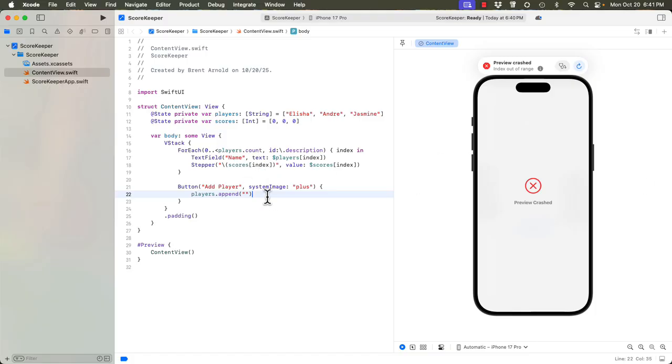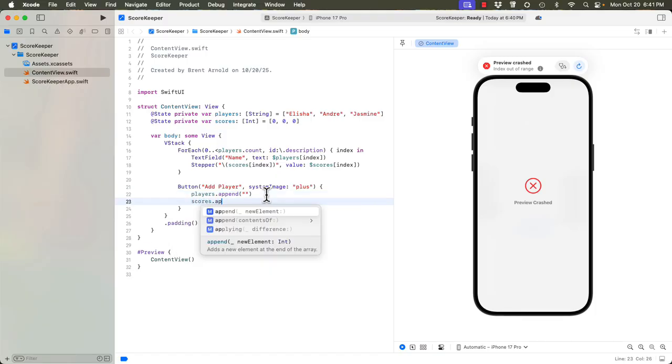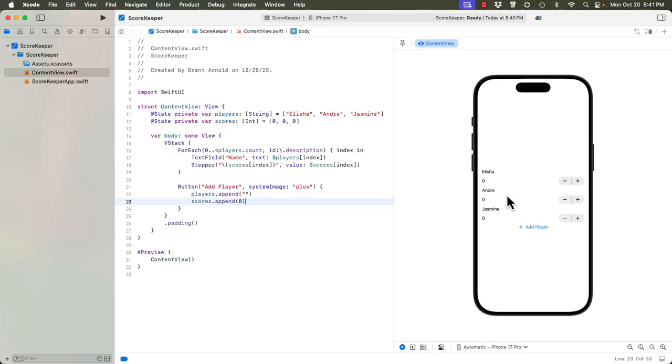We can fix this by, in the button closure, saying scores.append and passing in a 0. So now if we refresh the preview and we add a new player, we get a player and the score, and it doesn't crash.